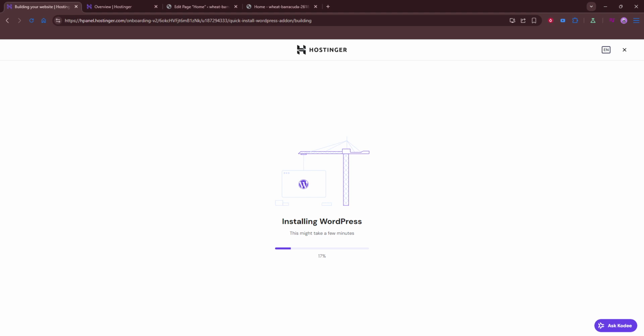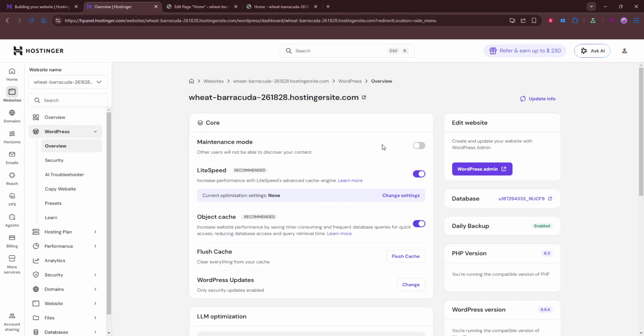Once installation is complete, go to the website section in H-Panel and click WordPress Admin. This opens your WordPress dashboard, the central place where you'll customize your site, add pages, and manage plugins.